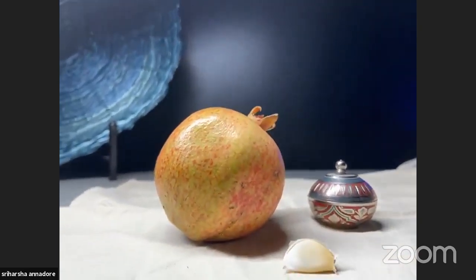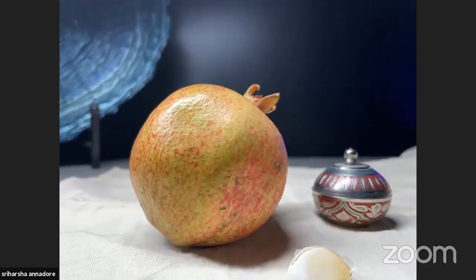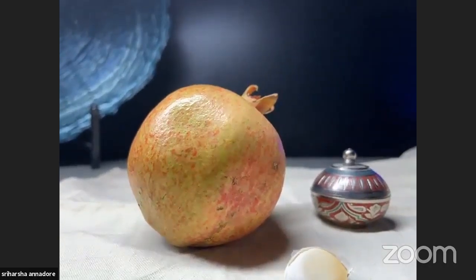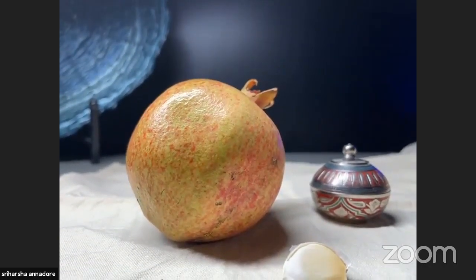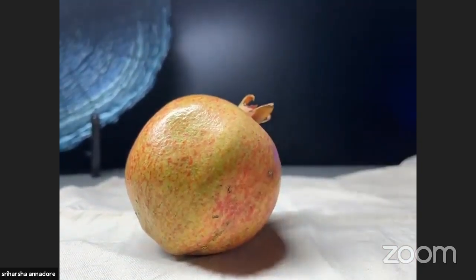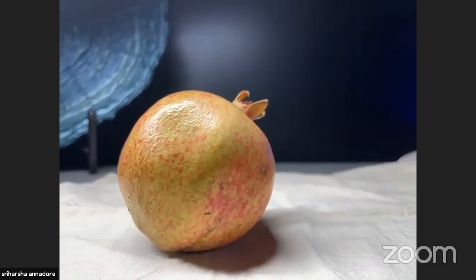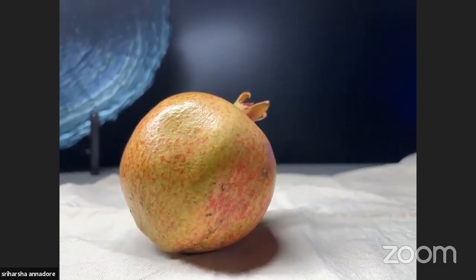So if I go to this angle, for example, this one highlights that the pomegranate is really bigger than life size, right? So if I don't have any other comparing subjects, this looks like a gigantic ball of pomegranate. So this is called the low angle.